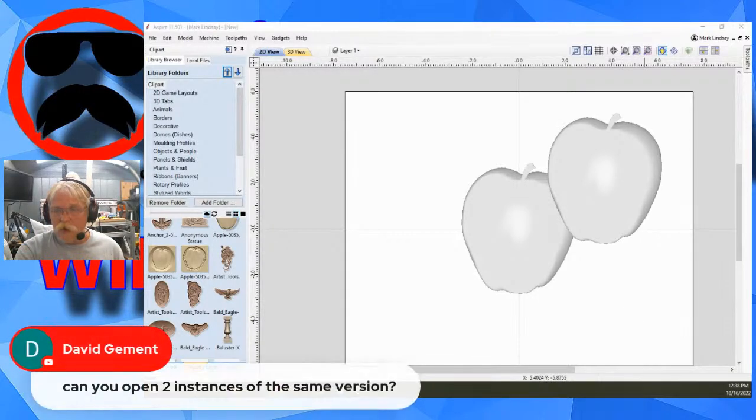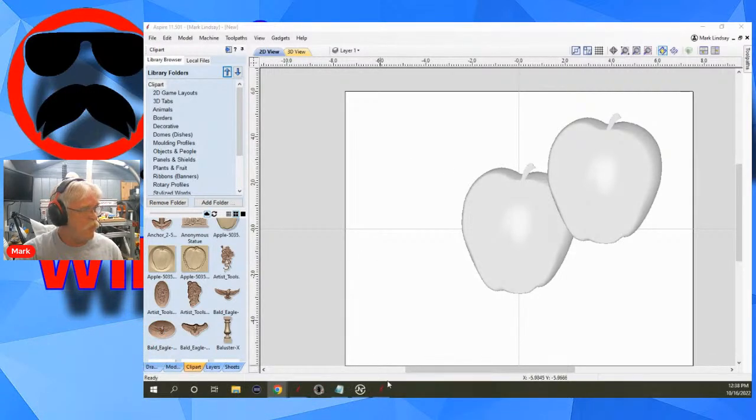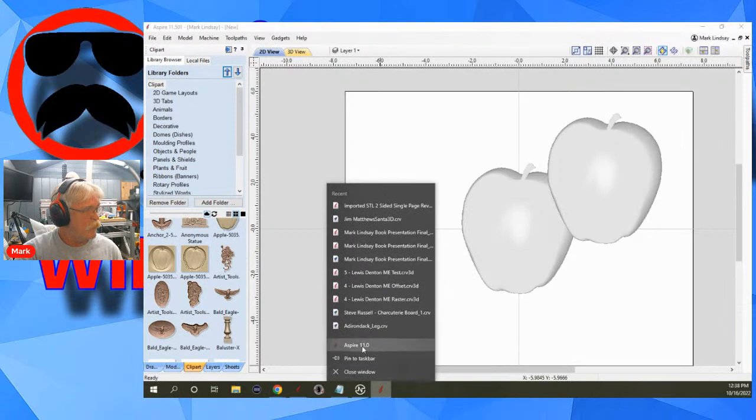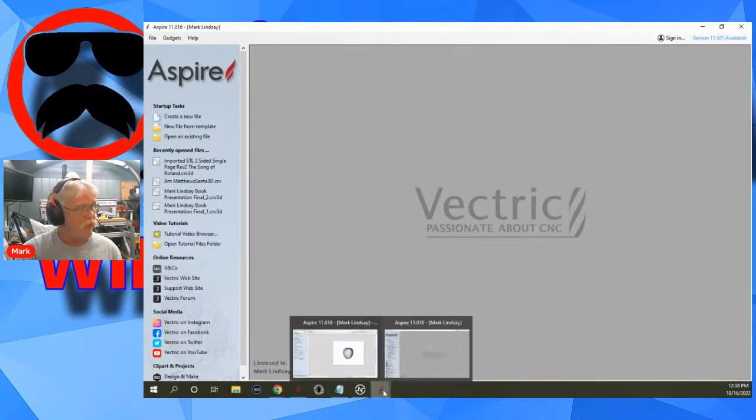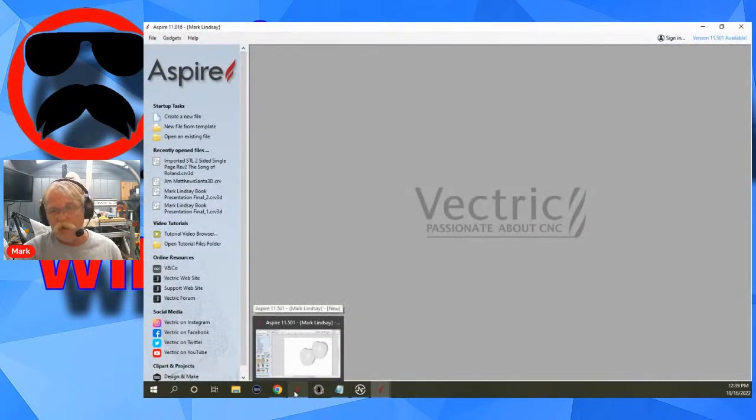David Gammett wants to know, can you open two instances of the same version? Yes, you can. Let me show you down here at my taskbar. I've got 11.0. I just right click and click Aspire 11.0 again, and it opens up a new session. And if you look here, I have two 11.0s open and one 11.5 open.